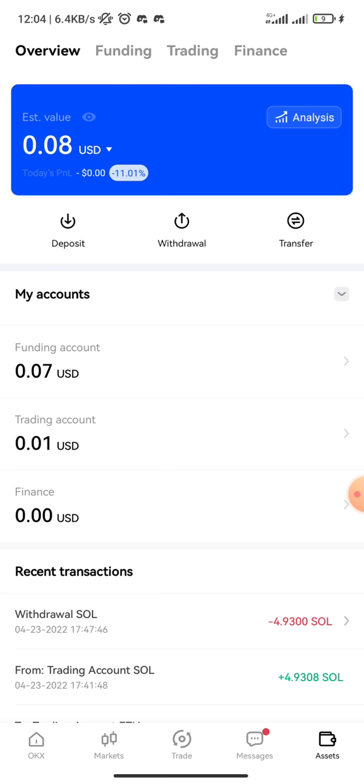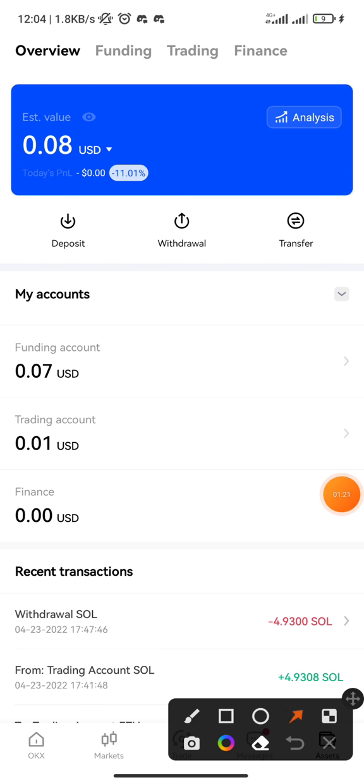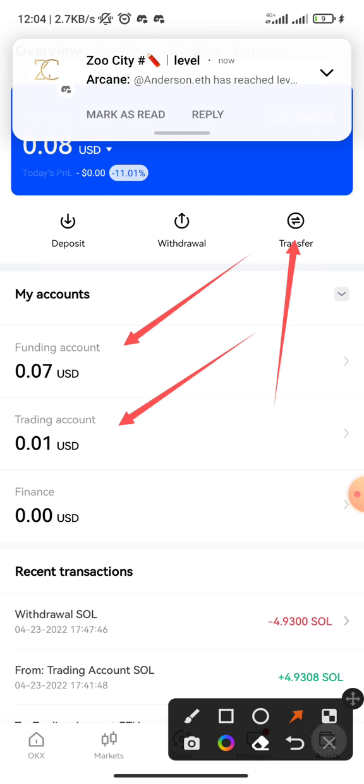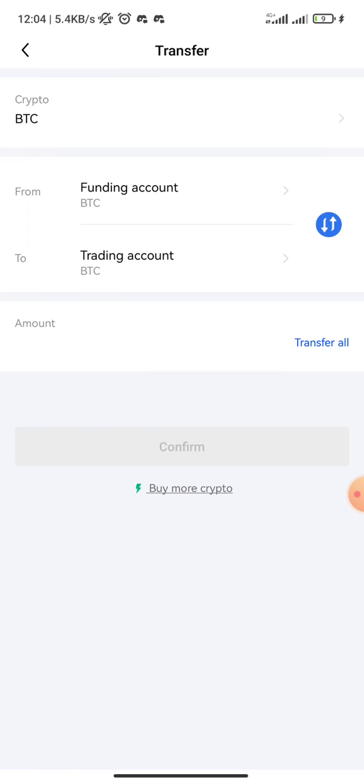Now once you deposit money on your OKx account, it gets deposited to your funding account right here, so you cannot trade with it. If you want to trade with it, all you need to do is to transfer it from your funding account to your trading account. All you need to do is to click on this transfer button right there. Once you click on the transfer button, it shows you if you are transferring from funding to trading, or you can switch and transfer from trading to funding.